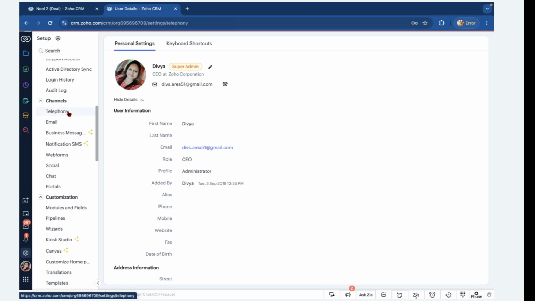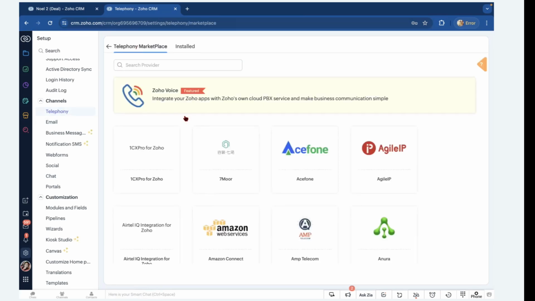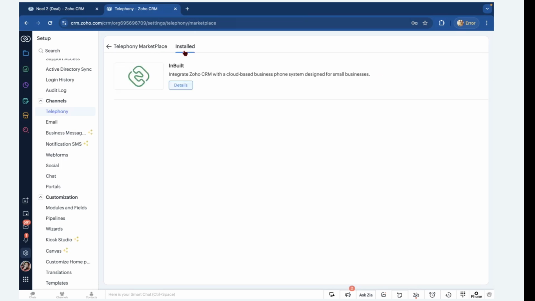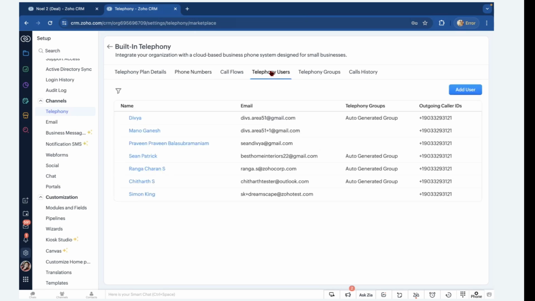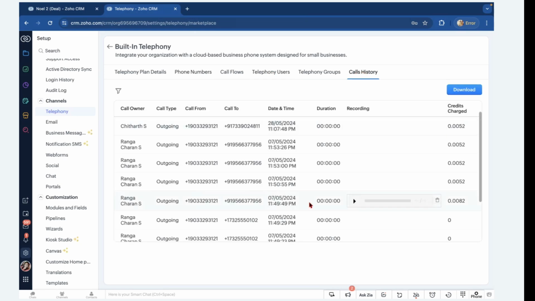Right here, you have this telephony, which lets you pick any phone bridge extension, which you can integrate to log in, place, and receive calls. Otherwise, you can also go for the built-in integration. First of all, you have to purchase the number according to your country, and then you can give access to your teams to place a call. And under the calls history, you can track all the outgoing calls along with the recording status.